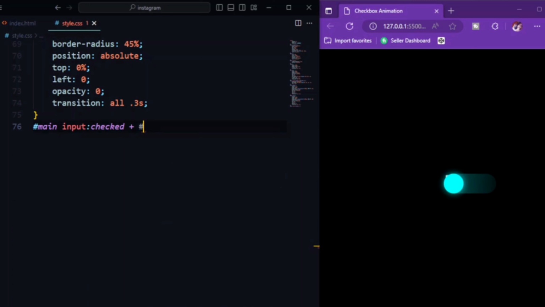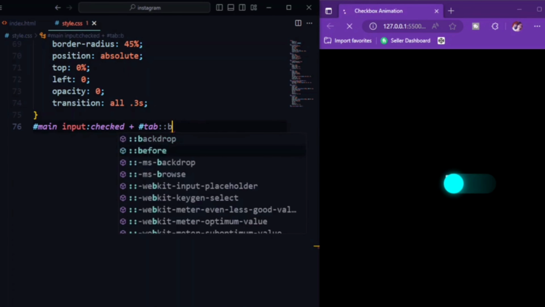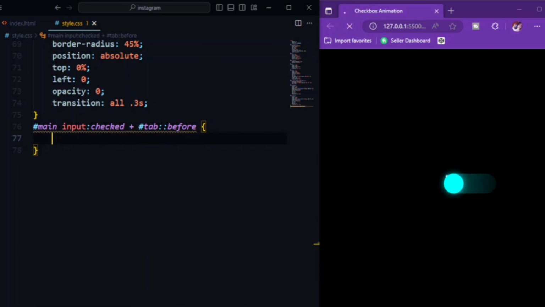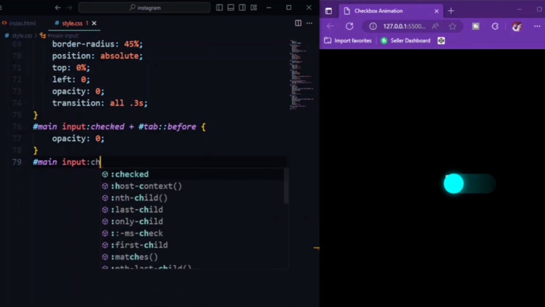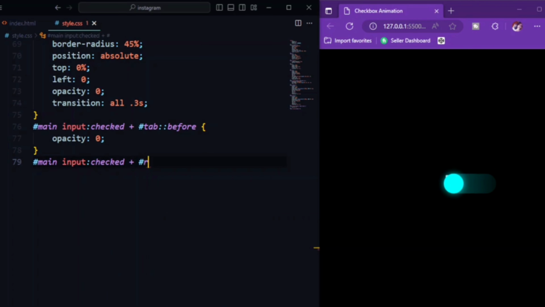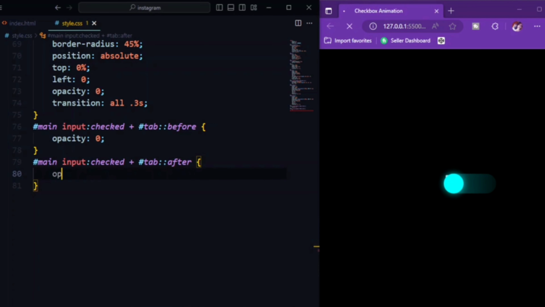This rule targets the before pseudo element of the tab when the associated checkbox is checked. It sets the opacity to 0. Next, this rule targets the after pseudo element of the tab. The opacity is set to 1.